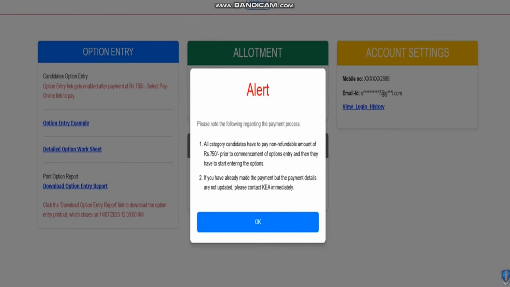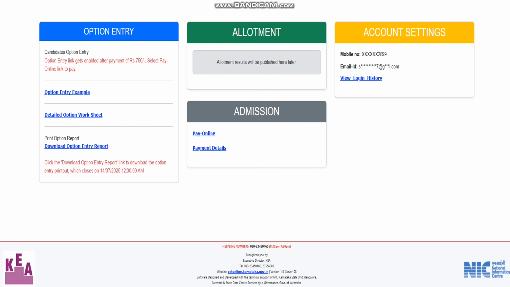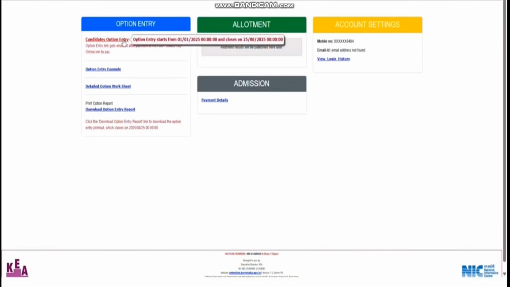Once you click make payment, you'll have the option to pay 750 over here. Make the payment via UPI or any comfortable mode of payment, and click on OK. Once you click on OK, you land on this page, where there is an option, if you can see over here, Pay online. You need to click on that option. After that, the option entry link on the left side, which is not enabled and not blue yet, gets enabled. I could not take a screenshot of that. So the option entry link gets enabled, and as you can see, the option entry dates are given over here.